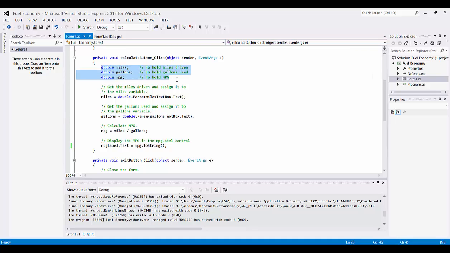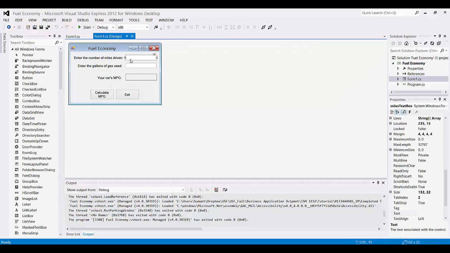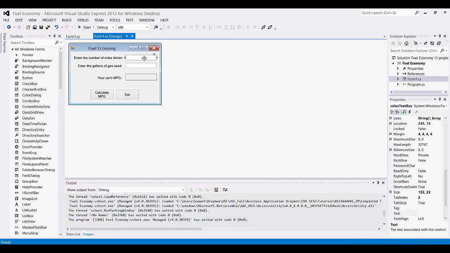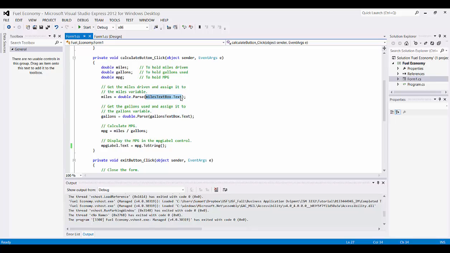Once we are done with the declaration of the variables, the next thing is getting the value out of the text box. When you're running it, the user would enter a value in this text box. So we read the value of that text box using the text property, and the text box control will always interpret the text as a string. So every time a user enters a value here, the text box control interprets it as a string. We would have to parse it, convert it to the double data type before it is assigned to the miles variable.